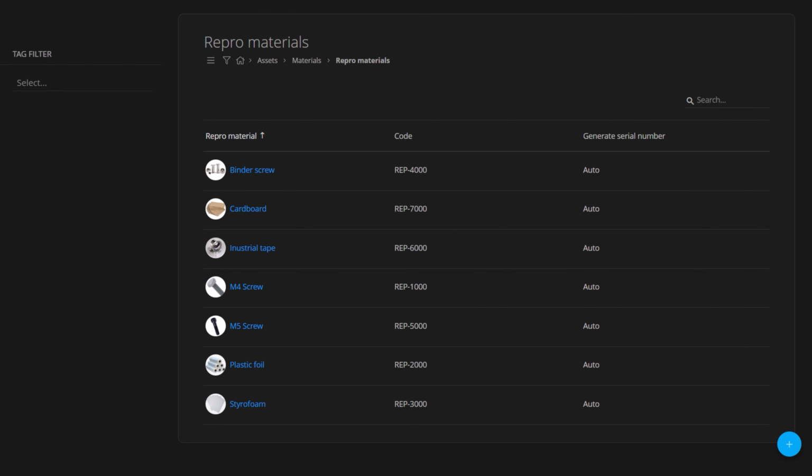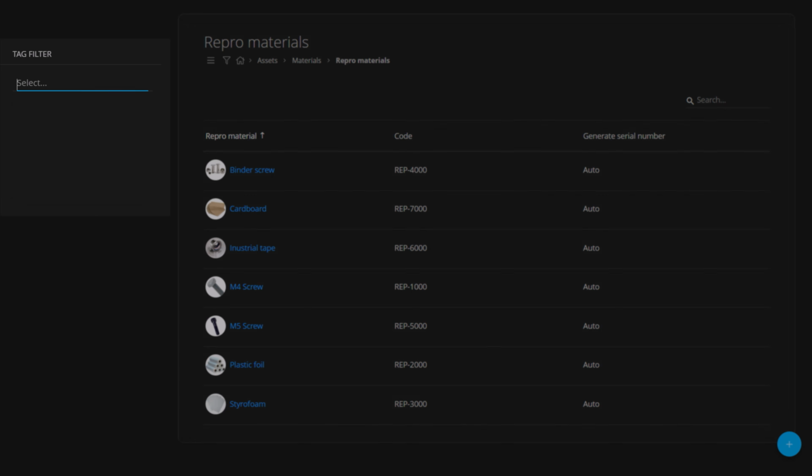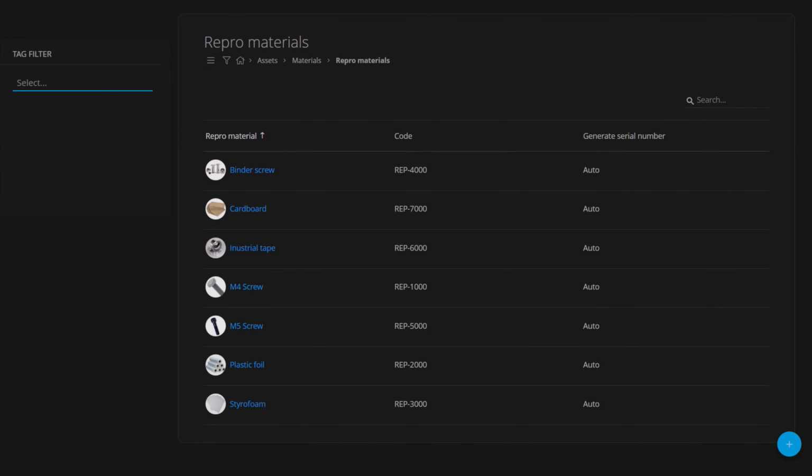The page lists all materials by their name and code. On the left of the name, you can see a picture for reference if it is added to the material. You can filter them to your liking by selecting the tag filter on the left. These tags are set directly on the materials under the additional section. To input a new repro material, click on the blue action button on the bottom right corner of the screen.